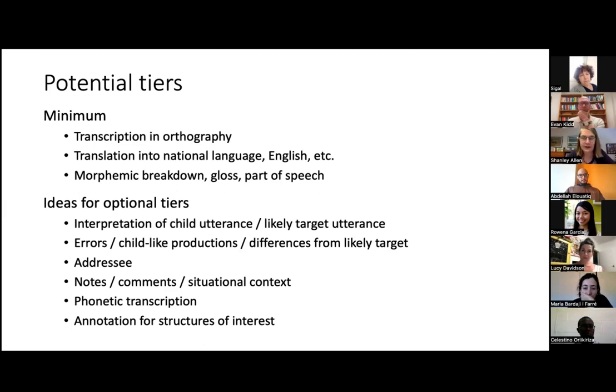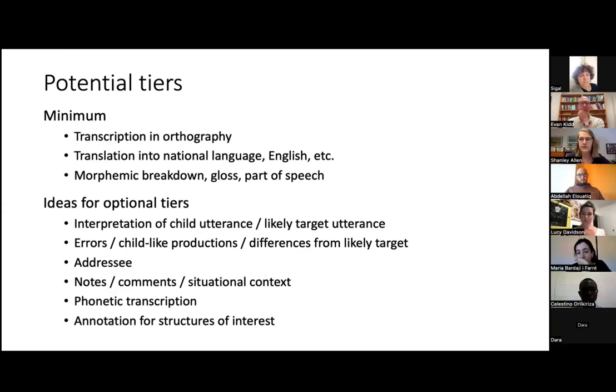We can't do anything without that. And then we recommend a translation into the national language or English or whatever is going to make sense. And then, probably not in the first pass, but at some point, morphemic breakdown and gloss and part of speech in order to do the analyses, because a lot of them are based on that. And then optional tiers, depending on your own project.